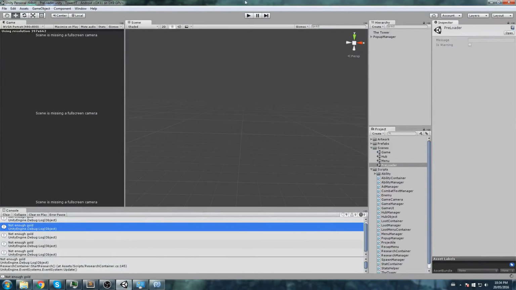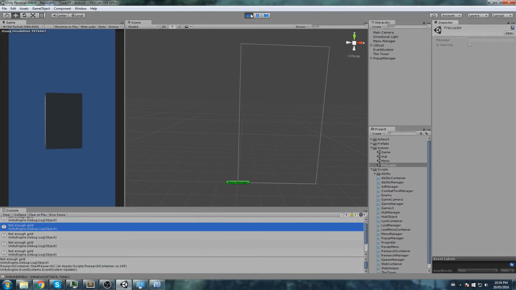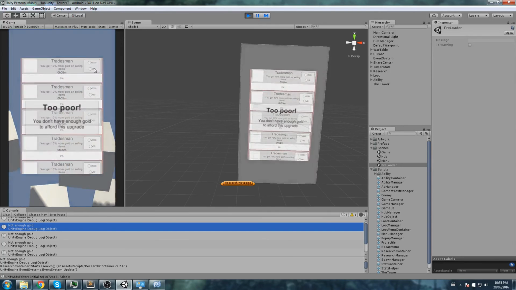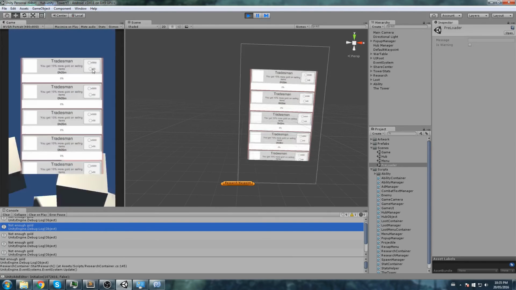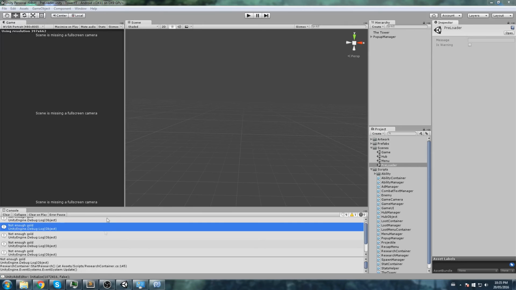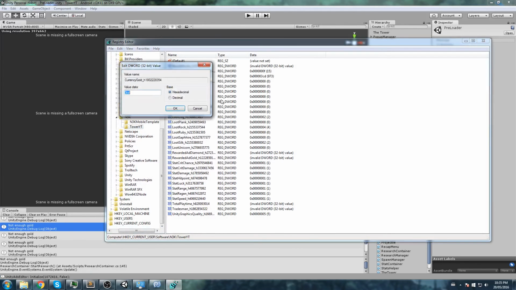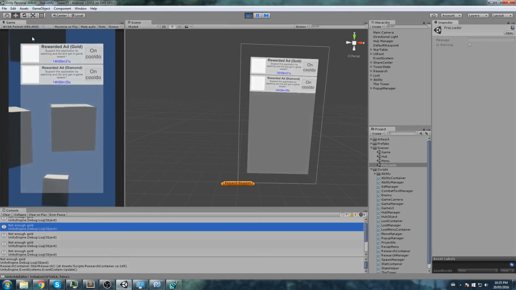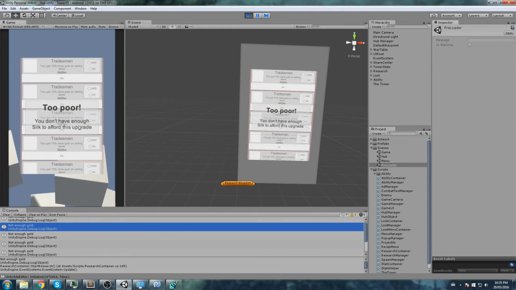So if we take a look now, we head over to our game, we give ourselves some gold, and let's just do it here, why not? Too poor, you don't have enough gold to afford this upgrade. That's perfect. Now, if we cheat a little bit, and we give ourselves enough gold, currency gold, we're gonna have 999998, why not? We try to buy this upgrade now. It says too poor, you don't have enough silk to afford this upgrade, so that's perfect. That's exactly the name of the loot we're trying to use.